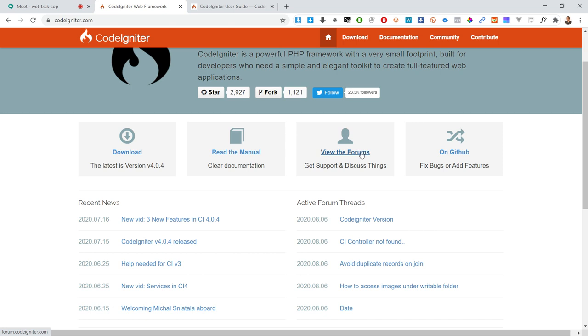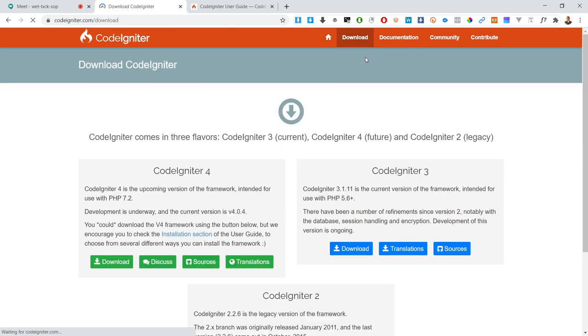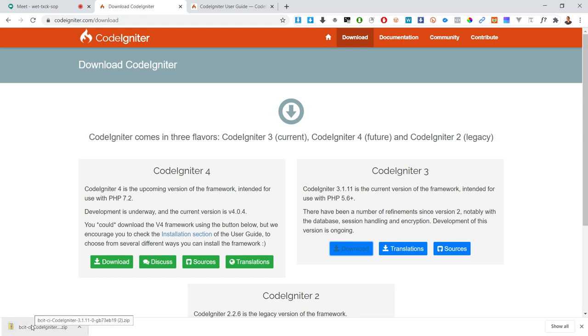I'm going to download CodeIgniter 3, because before you go to CodeIgniter 4, you have to be familiar with CodeIgniter 3. So I'll click on download, and after clicking on download, I'll select the third one. Then the download starts. So here is the code in this zip. What I'm going to do is create a new project that we're going to use for practice.